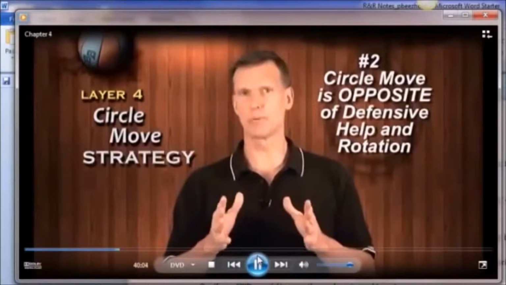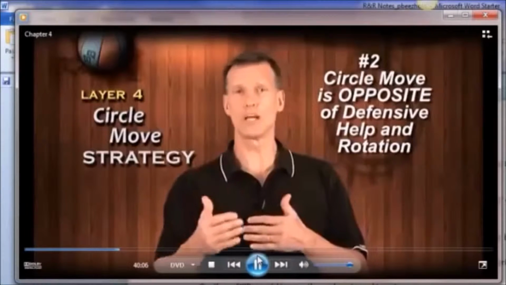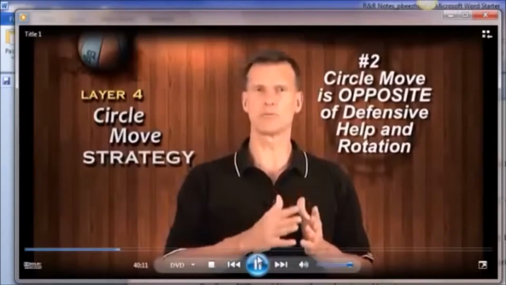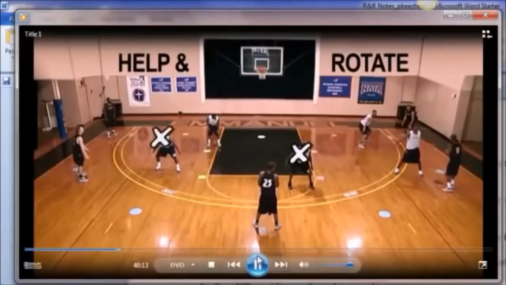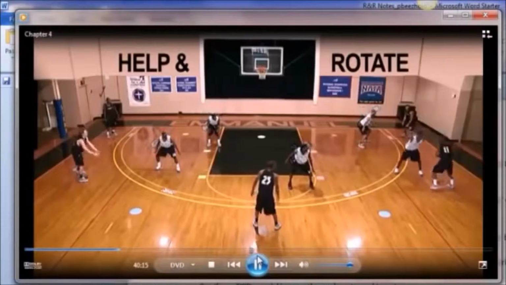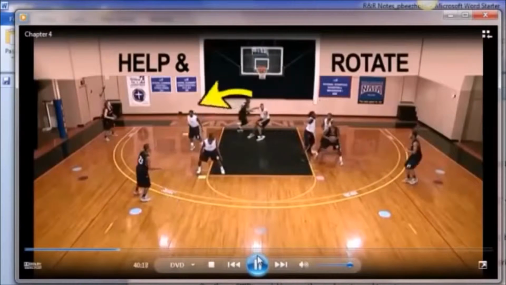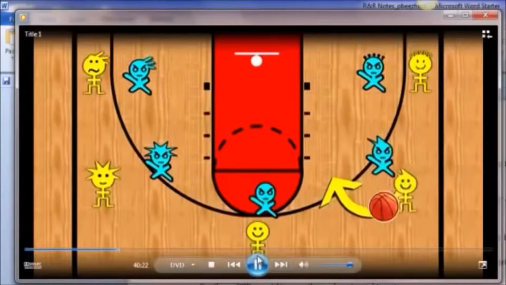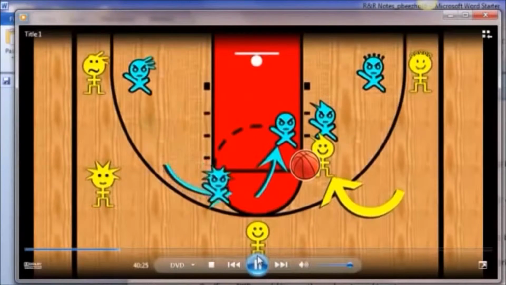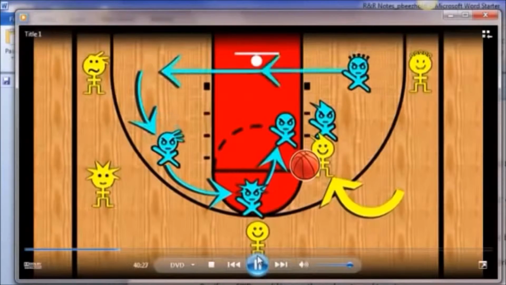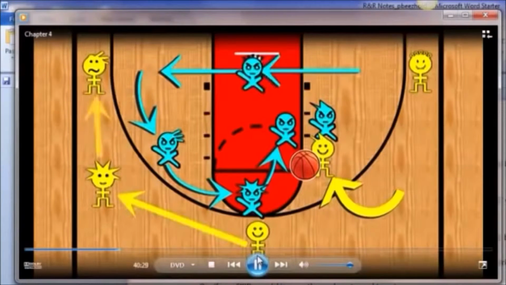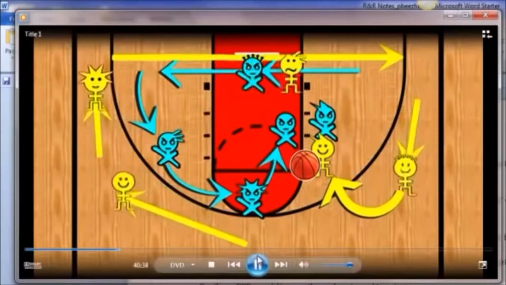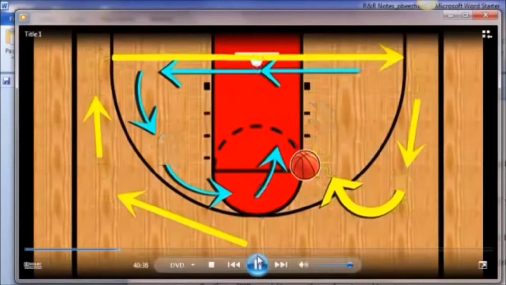Defense reacts to dribble penetration by helping, rotating, and recovering. Here's an example of standard help and rotation. In other words, if the penetrator drives left, then help and rotation moves in a right circular motion. Circle movement is going to send all players without the ball in the opposite direction that defense is trained to help and rotate.